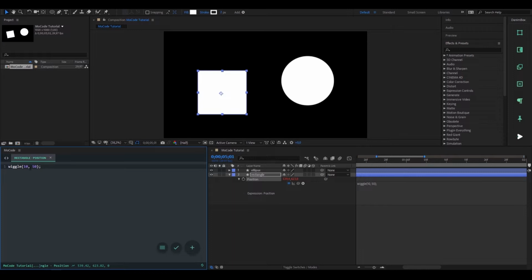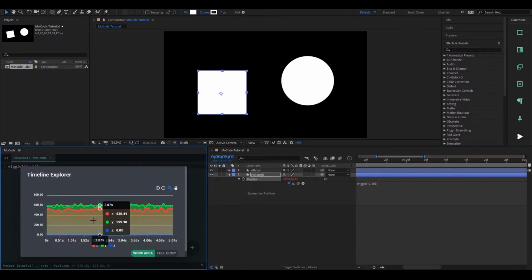If you make an error in your expression like this one, the expression will not be refreshed inside After Effects, but you can see an error right there. Every time you edit your expression, MoCode gets the value and displays it right there. If you click on the value, you will see Timeline Explorer to study the evolution of your expression during a time.